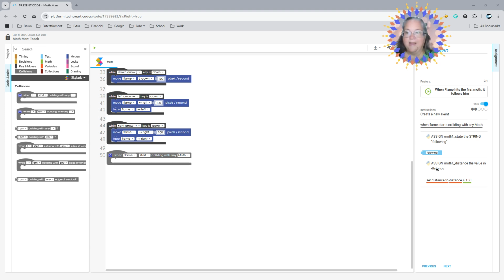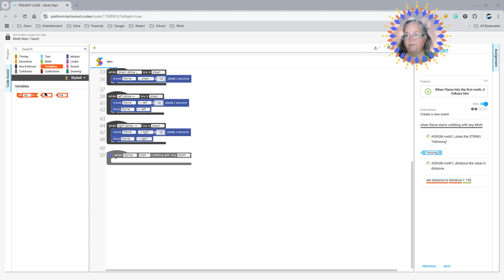Now we're going to go back to our code assist and get set distance to distance plus 150. So I'm going to grab our variable. I got to take out the space. I'm going to hit distance, and I'm going to need another distance. See that there? So I'm going to grab the second variable. I'm putting it right there so I can find it.